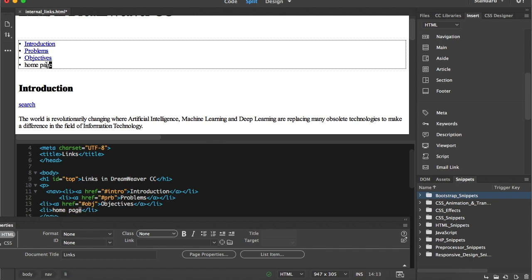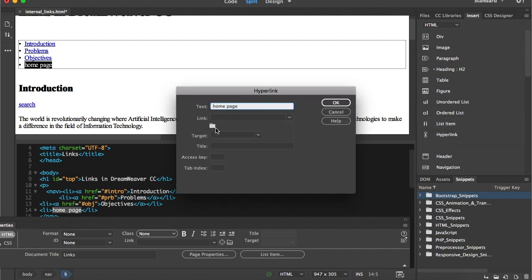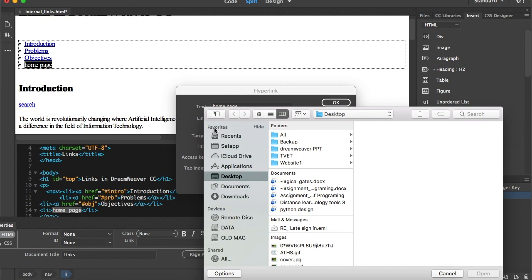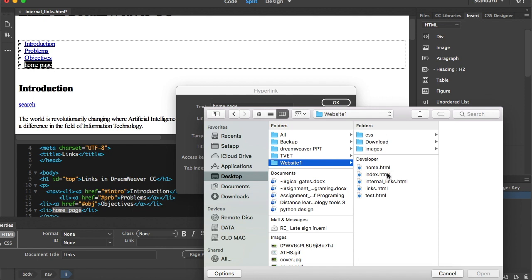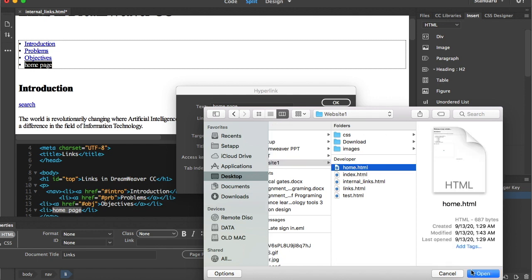Linking to a file is exactly the same or even simpler. You can do it in two ways. You can go to hyperlink and simply click on this folder, which will take you to the browsing of files available. These are my files in my website, so I will link it to home page and open.